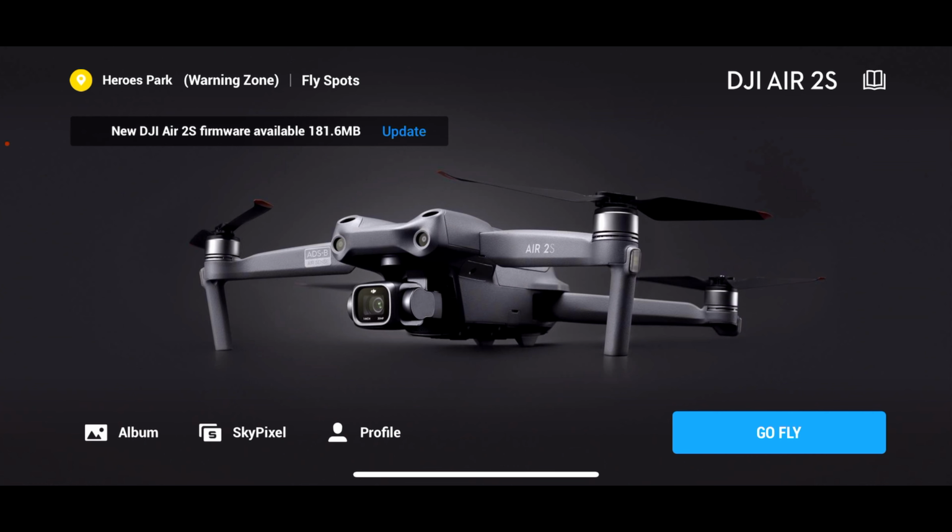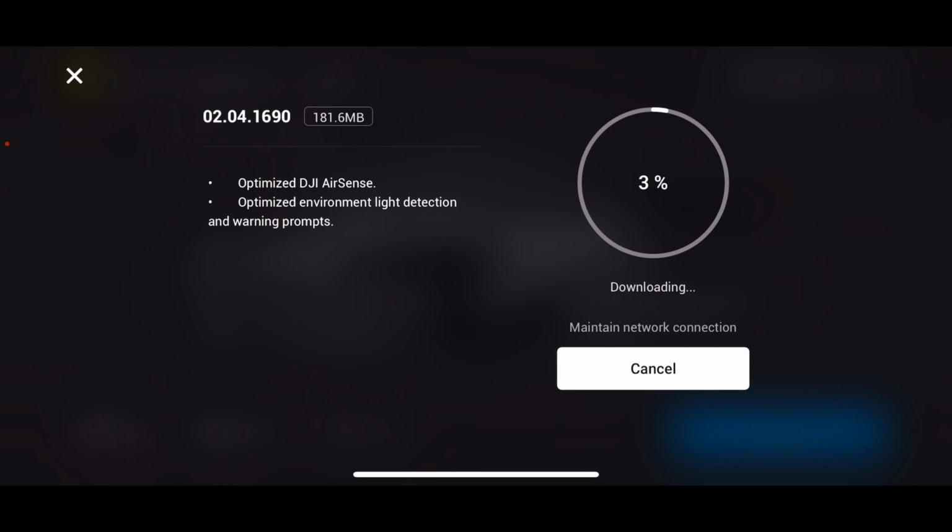Yeah, and there's new firmware available for the drone as well. We better do that. So I'm going to click update and let's just see how that goes. Optimizes AirSense and optimizes environment light detection and warning prompts. So hopefully this won't take too long.